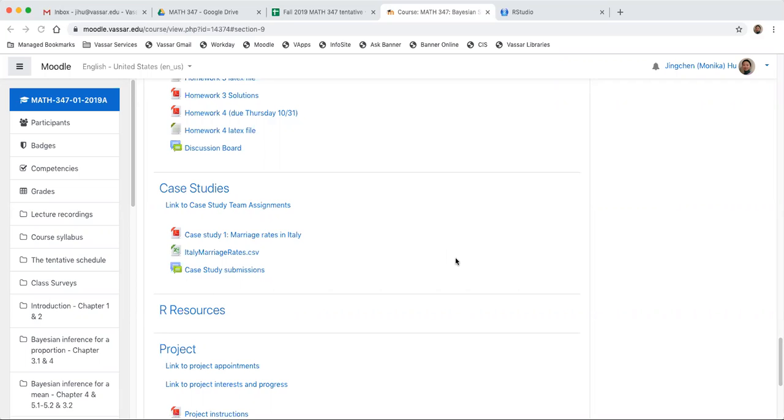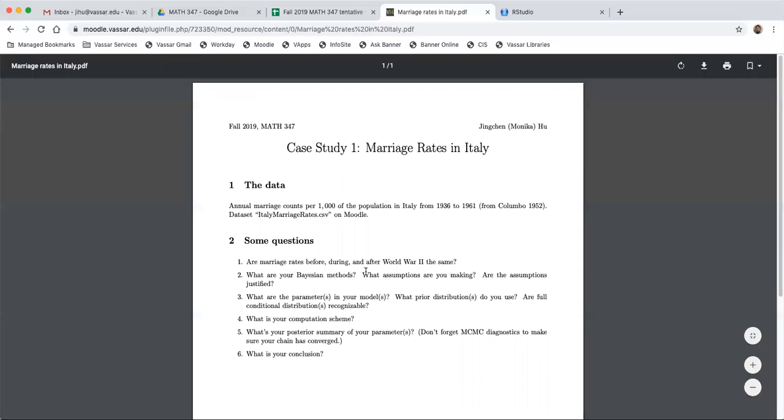The first one is Merit Race in Italy. You can click the PDF and see a simple write-up about what the data is about and some of the questions I posed here. If you plot the data, you might be able to answer some of the questions. But if you're going to use particular Bayesian models to analyze this data set, then you should answer, say, part 2, sections 2, 3, 4, and so on. This is just a very general guideline. It's pretty open-ended, and you can use whatever models come to your mind.